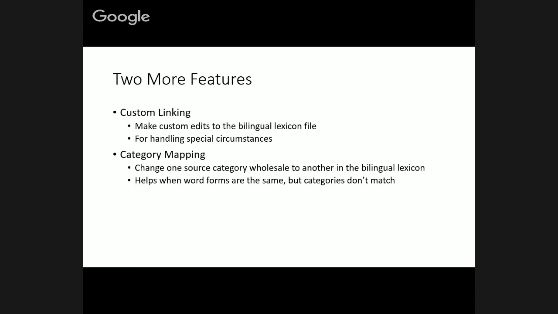There's a couple more features, custom linking and category mapping, that I'm not going to go into detail on, but this gets you some of the flexibility of making custom bilingual entries. And sometimes the category system in one language might not totally match the category system in another language, and you can do wholesale mapping between one and the other.